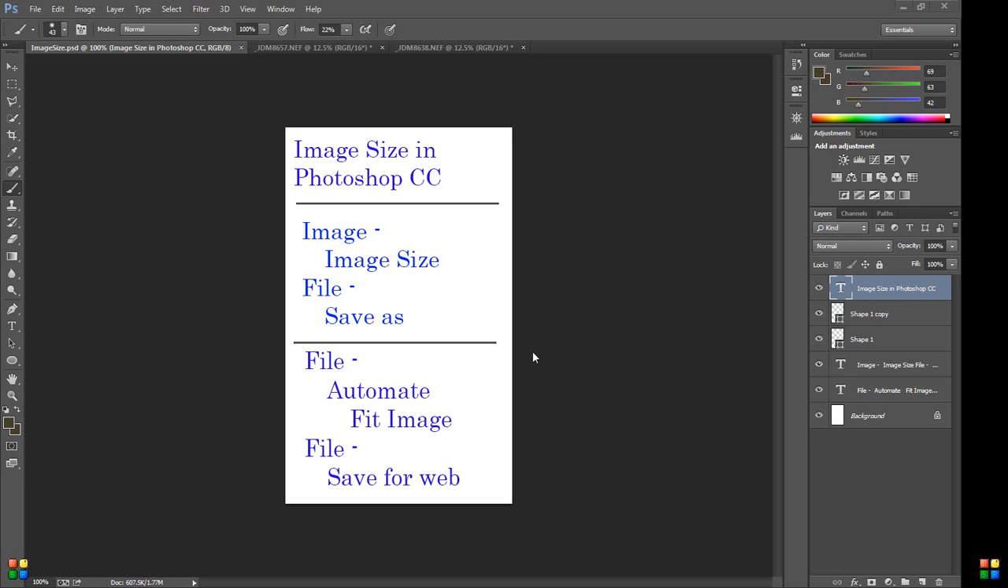Photoshop provides two methods to size your image and two methods to save the file once you're ready. This applies to everything from Photoshop CS5 up through CC. I'm going to be using Photoshop CC for this demonstration.